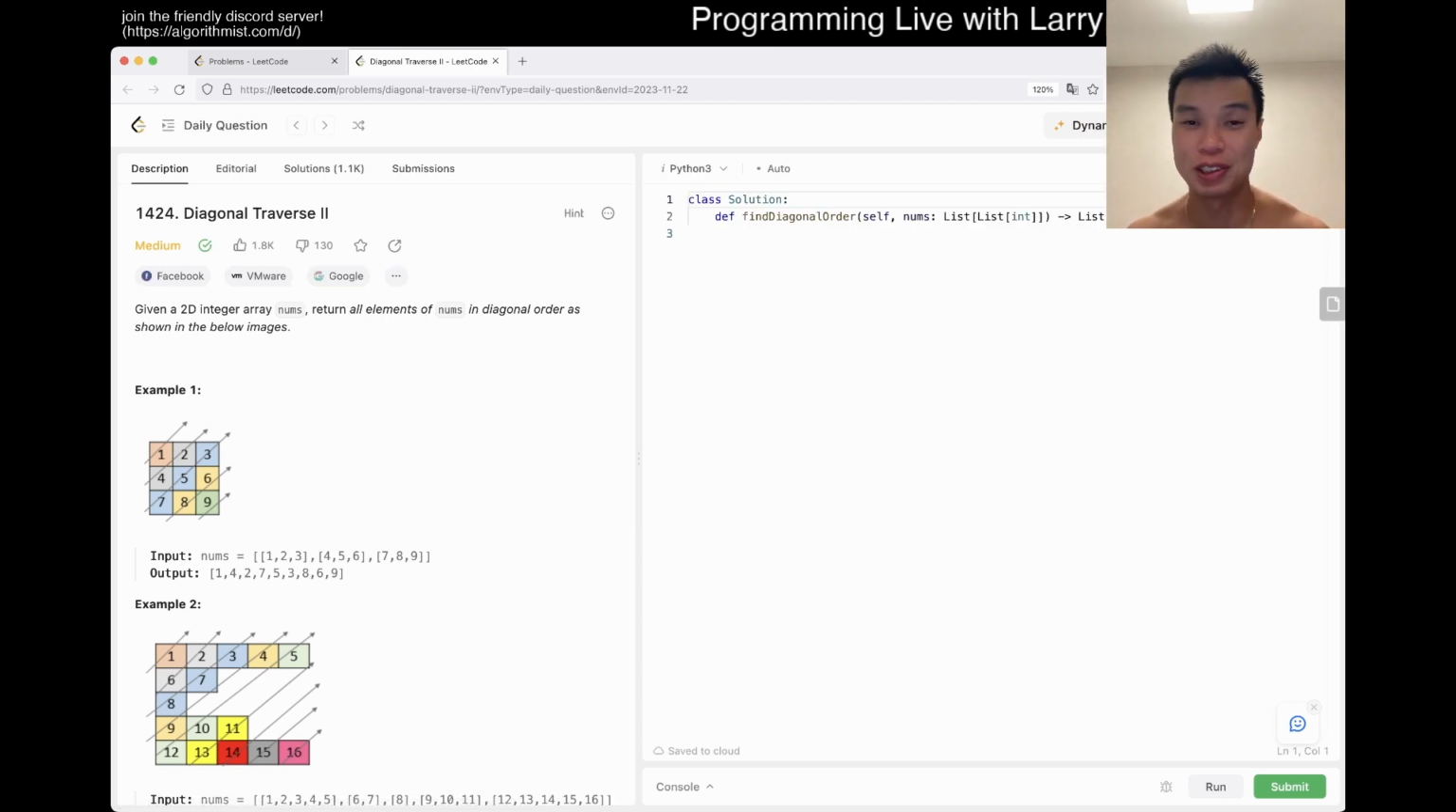1424 Diagonal Traverse 2. Hope you like the intro. It's just been a lot of intros lately, and I've been running around too much. If you'd like to find out more, check out my Walking with Larry channel. You could probably search for it. I don't know if it comes up. But let me know in the comments and I'll post some links, or come to Discord where I spam it a lot.